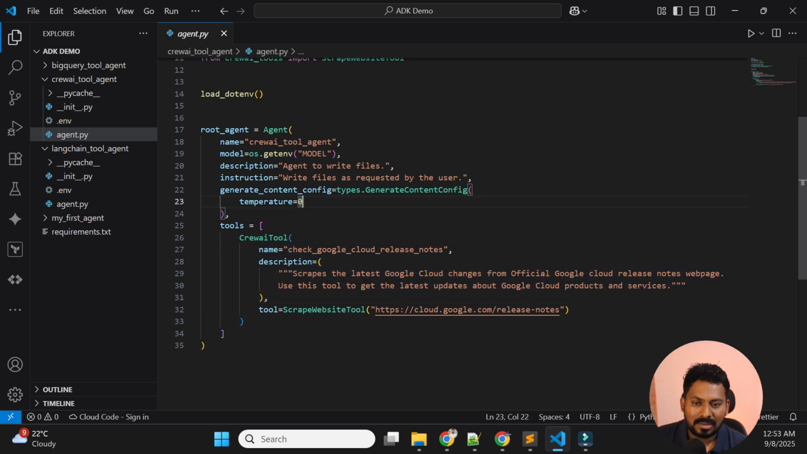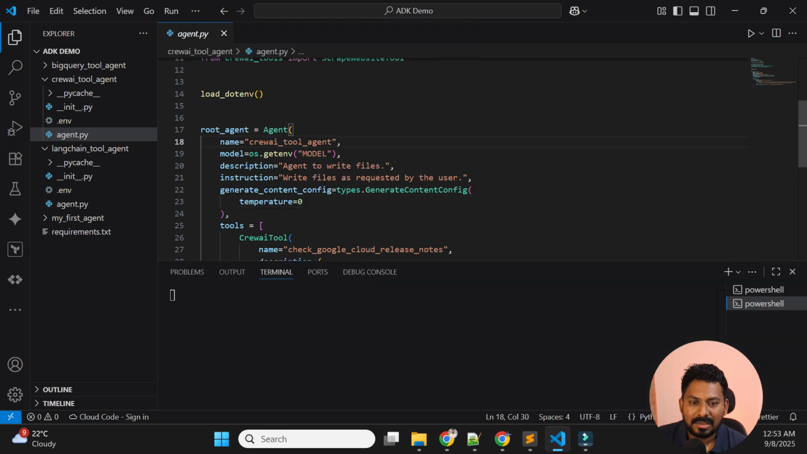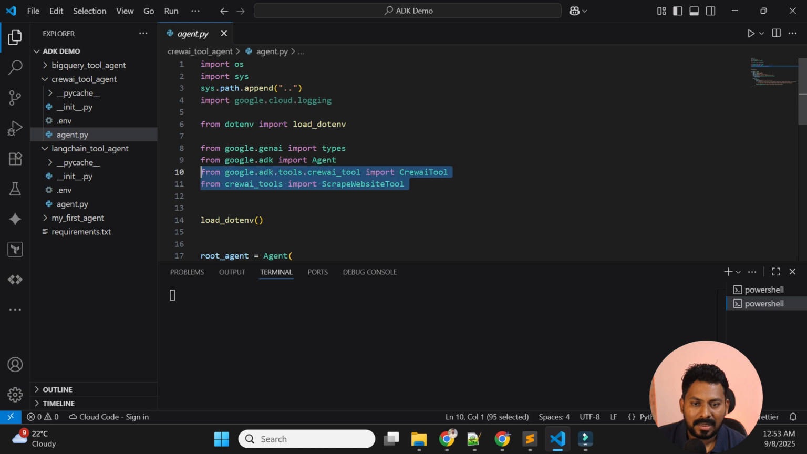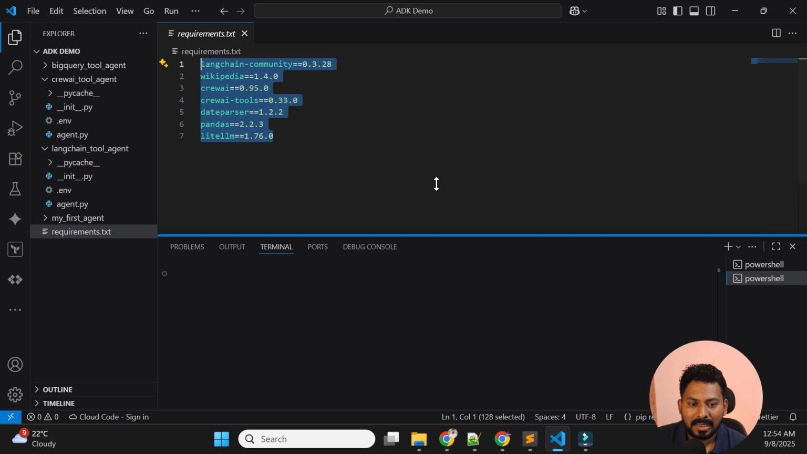Okay, so let's see now in action how this works. There are certain dependencies we needed. As we are importing CrewAI, we are importing scrape website tools and LangChain, so these dependencies are required. I already installed them, but if you are trying this, you need to install them, or it will give the module not found error.